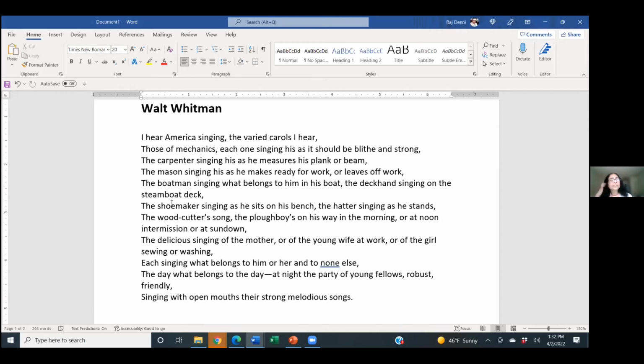So as we can see, he is listing a number of people who are singing and also simultaneously doing something else. And this is a poem with just 11 lines, but it paints a picture of multiple people doing multiple tasks at the same time, singing their own songs.